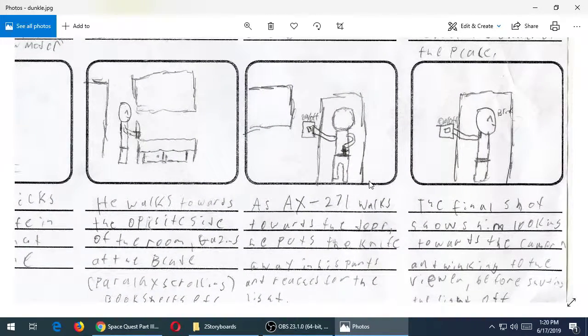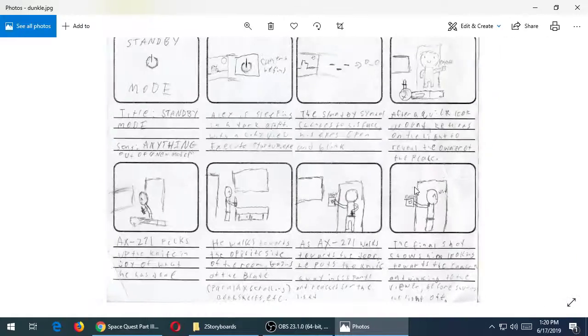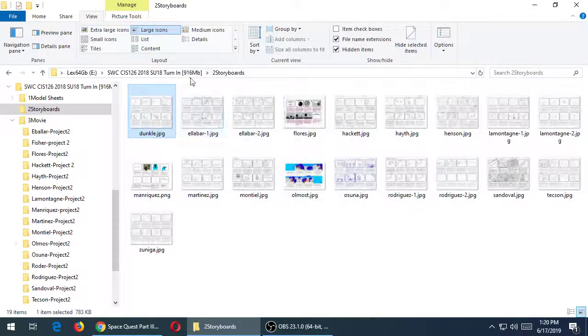So this can be stick figures. This can be totally simple stick figures to explain what your project is visually, as well as a little bit of text that says, this is what I'm going to do here. This is the music that might play. This is more explanation.